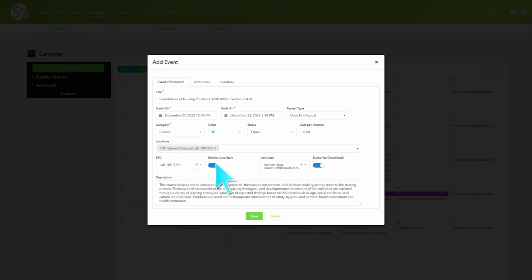Set Enabled Auto Start toggle to the on position to automatically begin recording the simulation at the designated start time using the designated ETC. Select an available instructor from the drop-down list if you would like to associate an instructor with the resulting video. Set Event Has Gradebook toggle to the on position if you would like to have an individual gradebook created for this event.